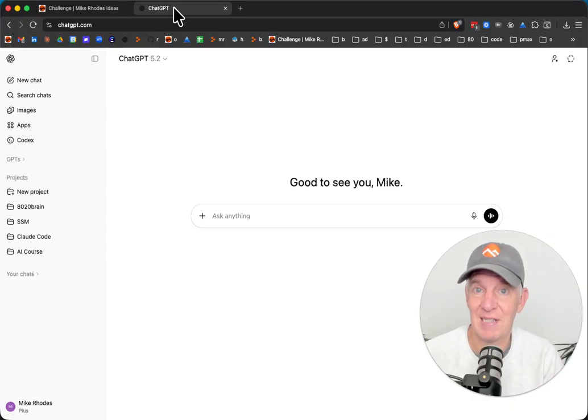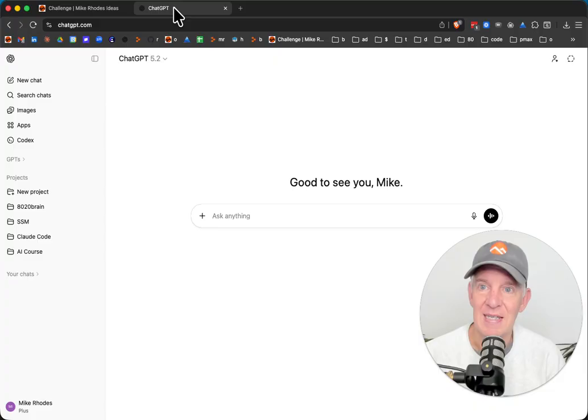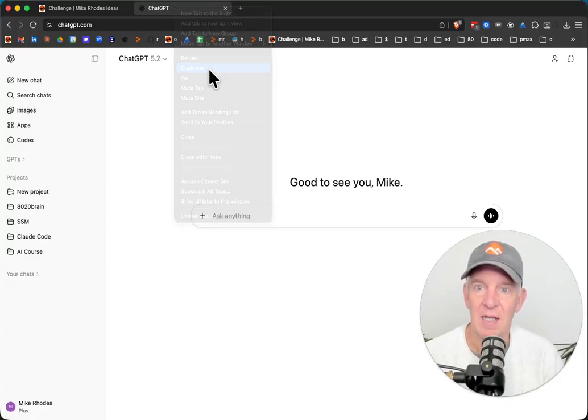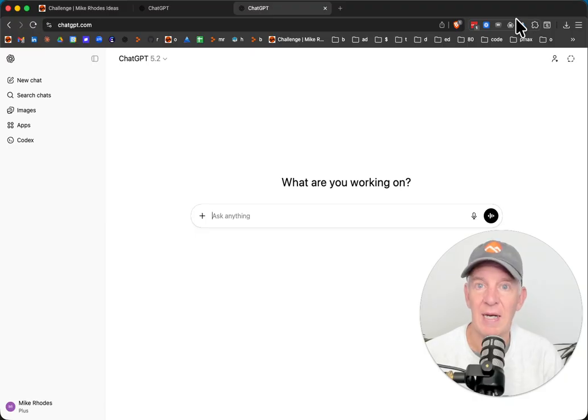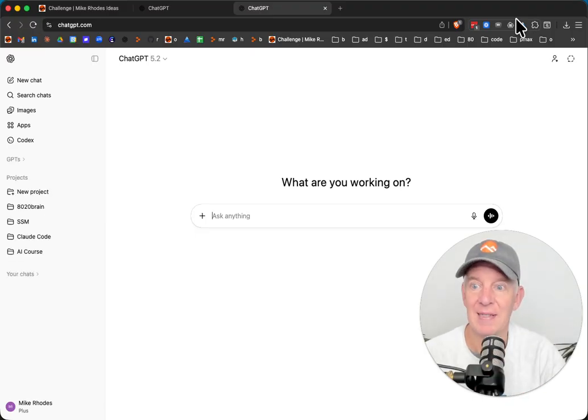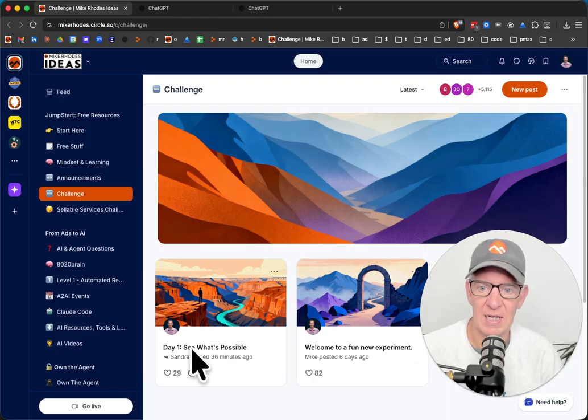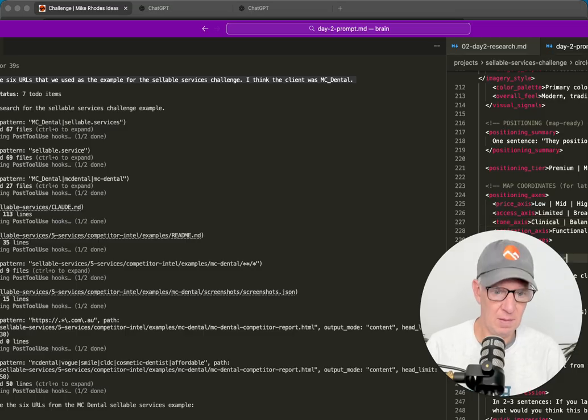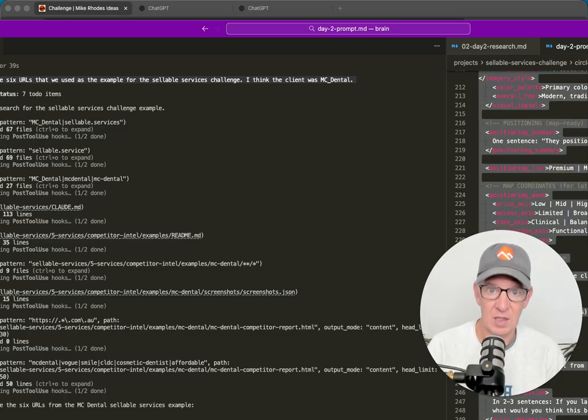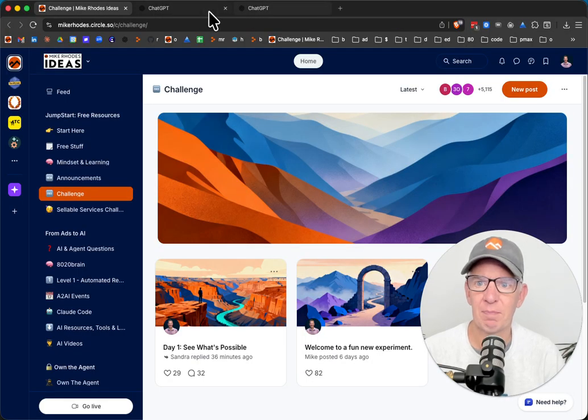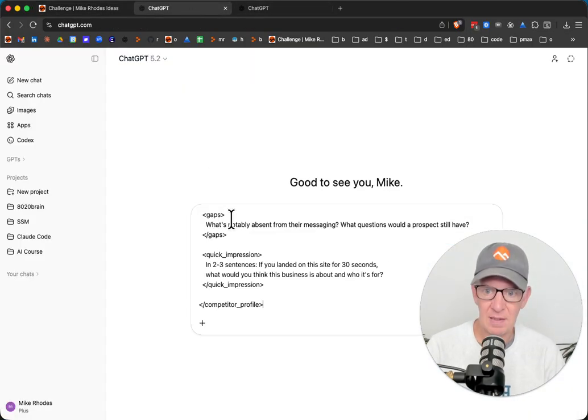Now we're going to do this 6 times because you've got 6 URLs ready. I think the easiest way to do that is just come in here and duplicate and duplicate and duplicate and create 6 blank tabs. Then you're going to be ready to go. And then from the day 2 challenge, which will be here shortly, you're going to grab this big long prompt, which I'm just going to copy onto my clipboard and paste into here.